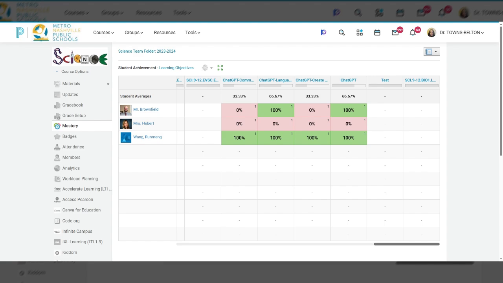For EOC tested subjects, the standards are already in there for you. All you have to do is look at the question and flag it. For me, I can use ChatGPT to flag the questions for me so that when I create it, I already know. I don't have to think about what the standard is. I can show you guys how to do that as well in a separate video.